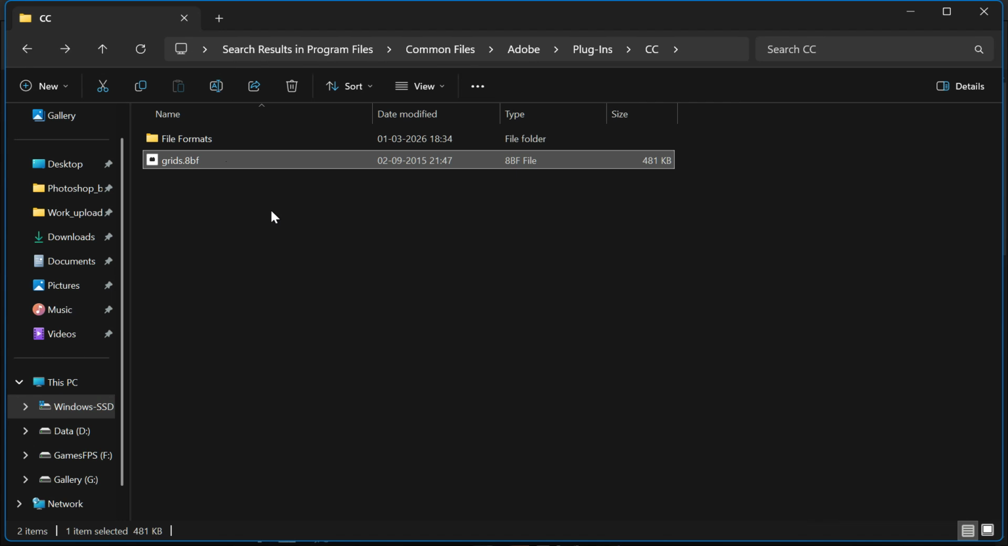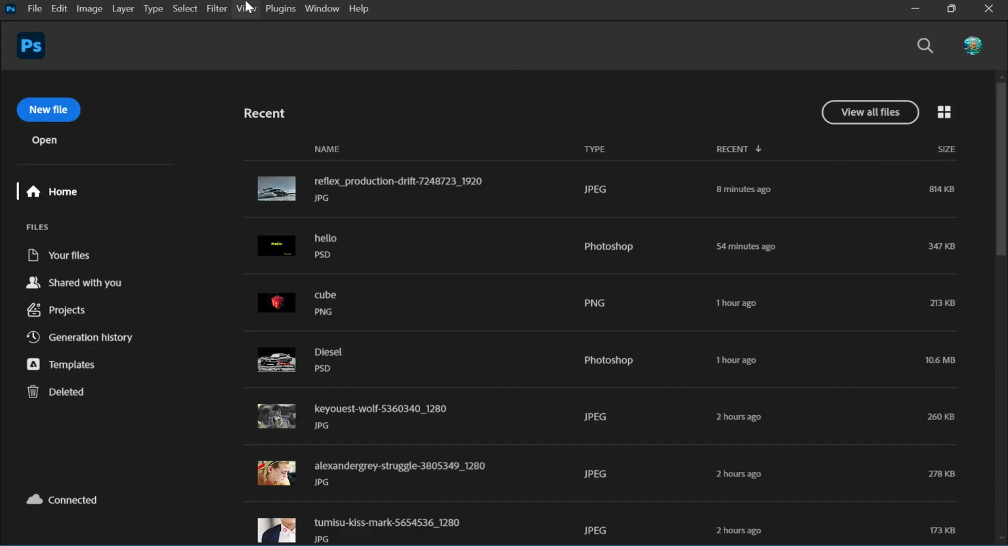Copy that .8bf file. Next, navigate to your Photoshop Plugins folder. On Windows, this is typically located at C, Program Files, Adobe Photoshop, Plugins. If you're on a Mac, you can find it inside Applications, then Adobe Photoshop, and then the Plugins folder. Once you're inside the Plugins folder, paste the .8bf file there. After pasting the file, close the folder and restart Photoshop. When Photoshop launches again, go to the Filter menu and you should see your newly installed plugin listed and ready to use.